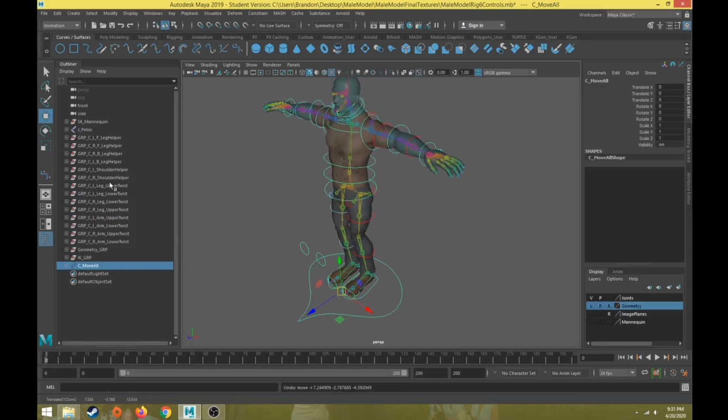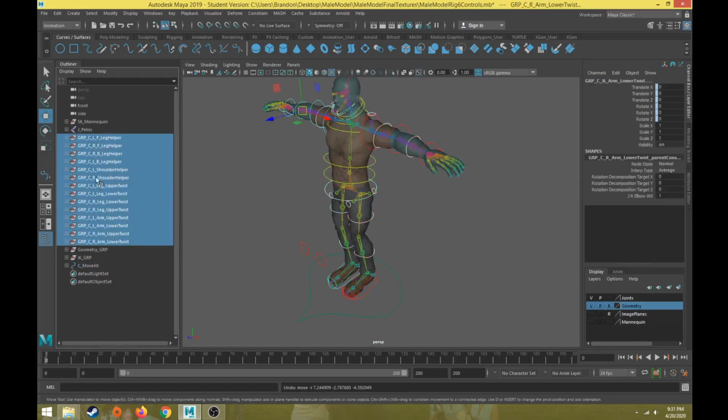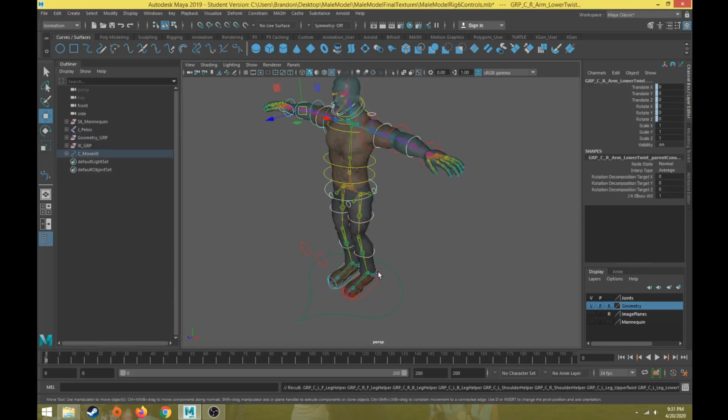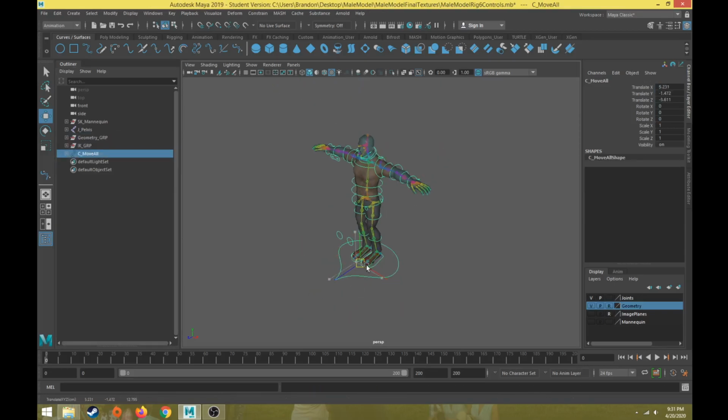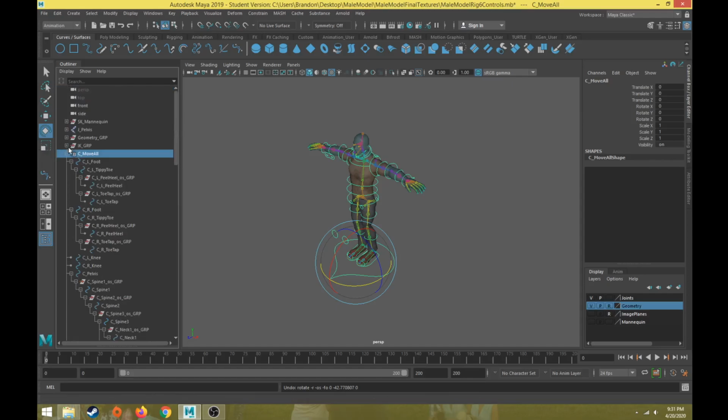Okay. We can probably also take all of those twist and helper groups, okay, and parent that underneath the move all as well. Let's just make sure that's not going to screw up anything. So now if I move the move all, yep, that still is working properly. Let's try to rotate it. Yep, still working properly. So basically all of my controls and all of my groups for my controls are now parented underneath this move all control.